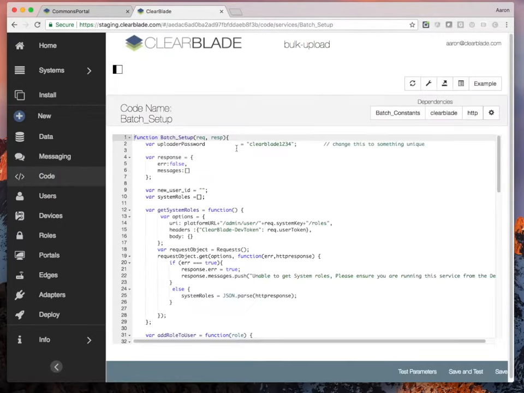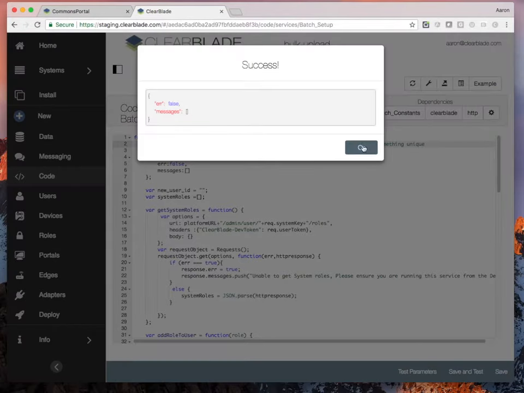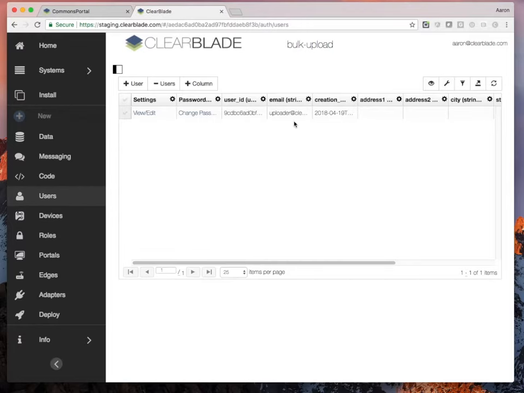I'll go back and pick the batch setup. Here we can see this is going to create a user for us. I put the password here. Obviously you should change that in your real life for what you're trying to do, but in this case for the demonstration it certainly works. So we will save and test that. And now when that finishes, we'll look and we actually have no errors, and I can see that we have a particular uploader system here, or user. So that's all there is.